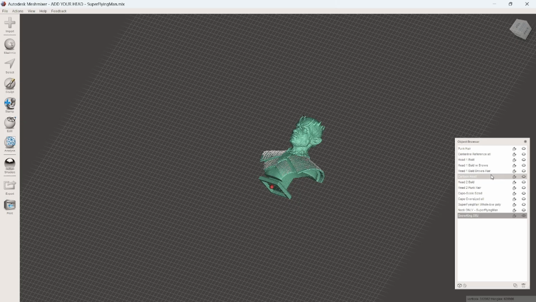So I'm going to open some things up here. I'm going to open a couple of heads up so that I know where the head is on my model and how big he is. I'll get a general shape of where this guy's head needs to be in relation to my model. So I'm just going to open them all.